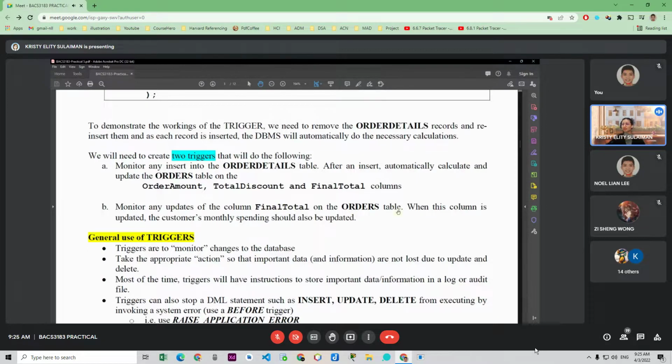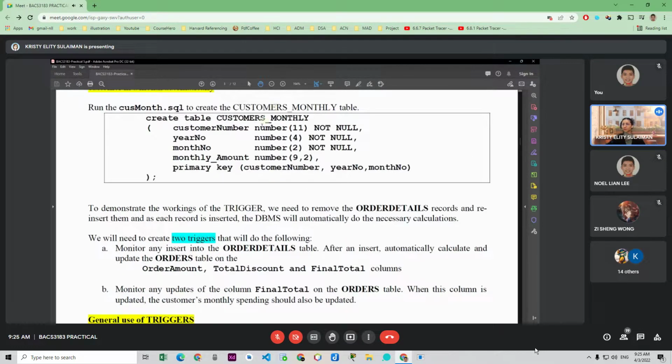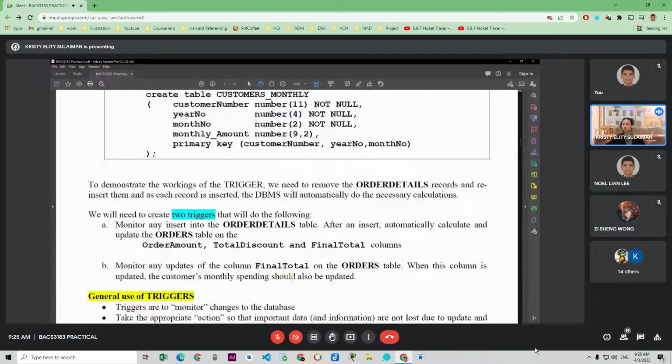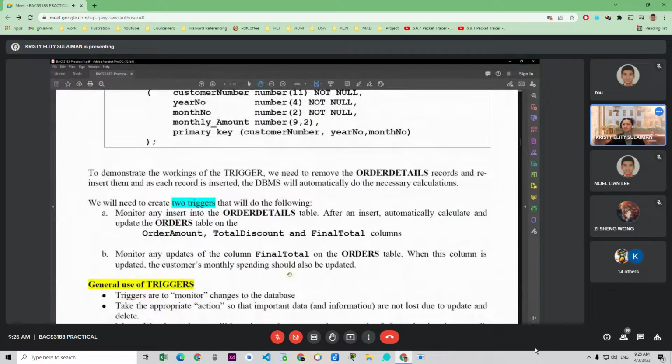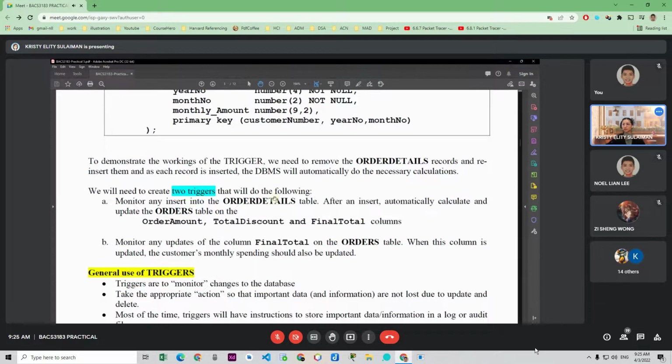When this final total is updated in the orders table, the customer's monthly spending table should also be updated. So the DBMS, our Oracle, will automatically do all the necessary calculation. It's already included in the trigger. So we look at the trigger of this.